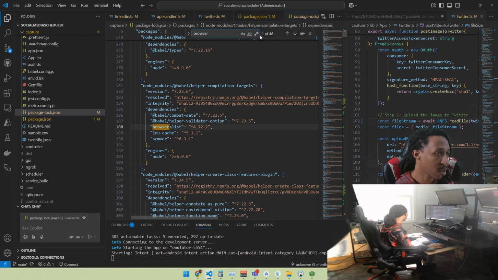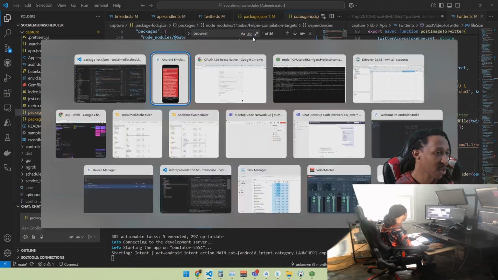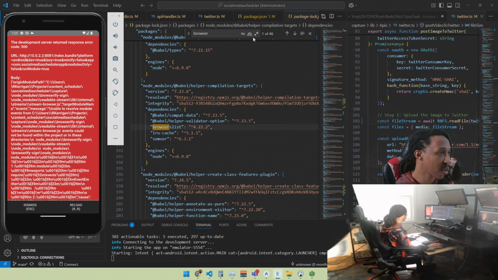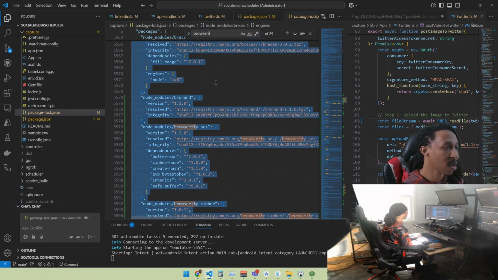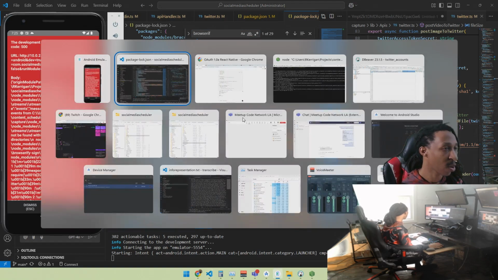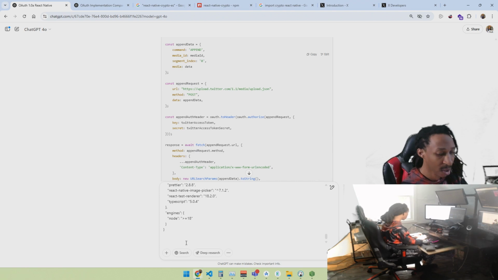Browser. But wasn't it something weird like Browserify or something odd like Browserify? Well, yeah, it's in my lock. It's in my lock. I don't know why though. I see it in my lock, but I am not sure why.